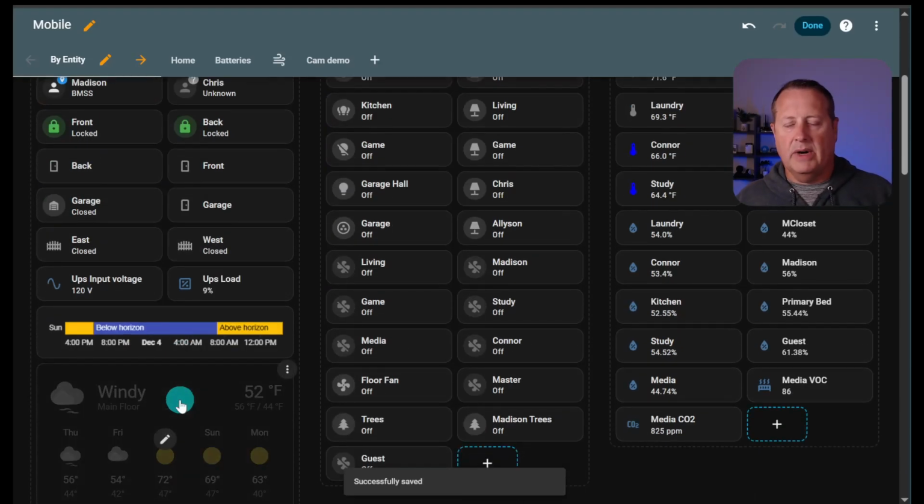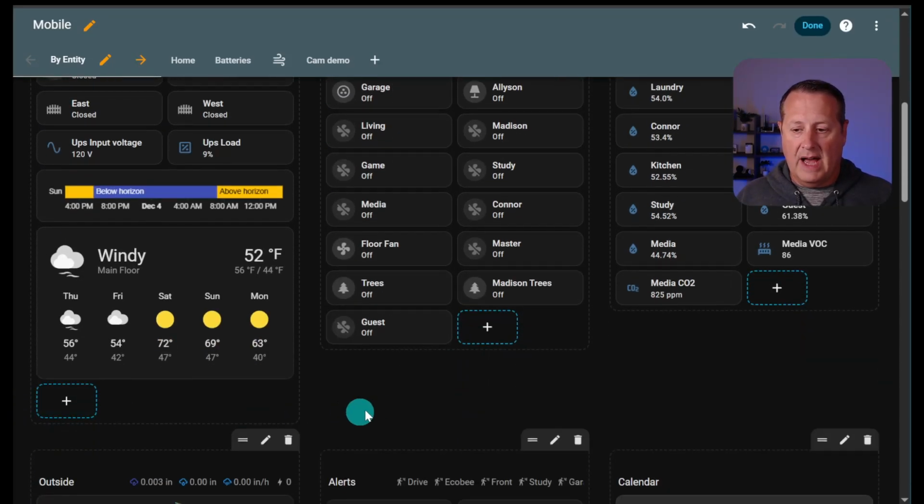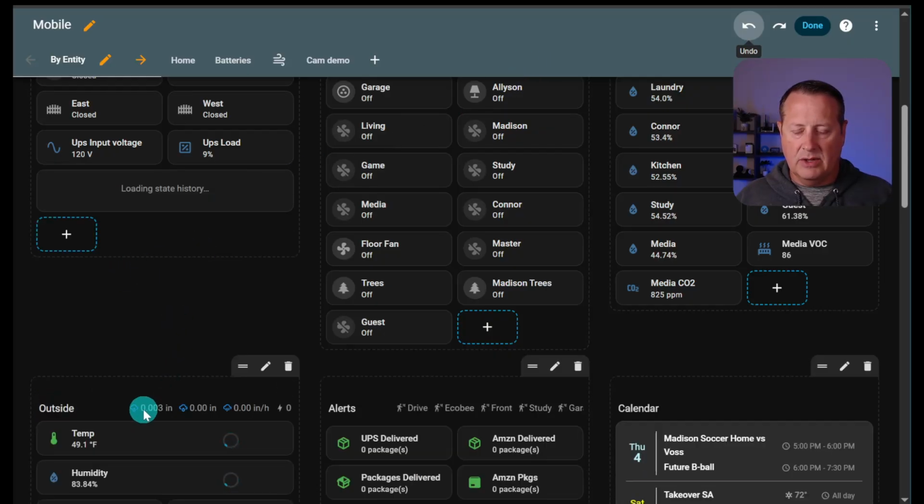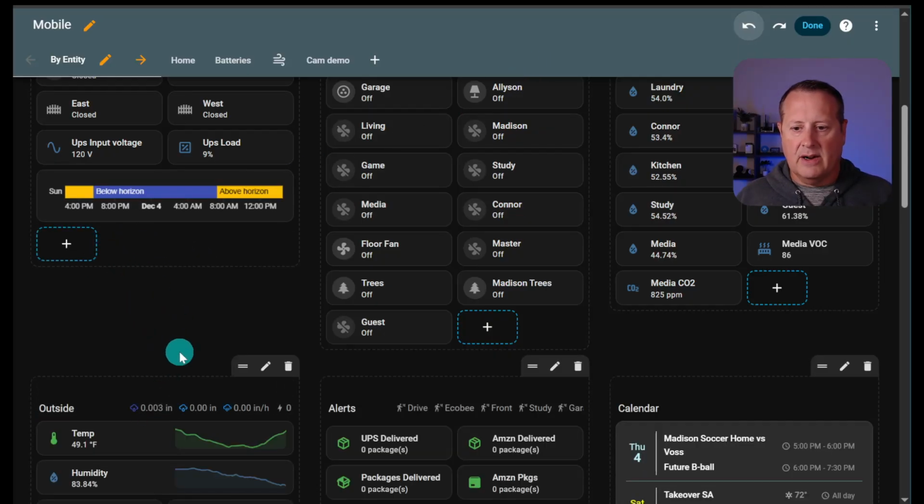And let's say I did a bunch of work on the dashboard and it doesn't work, and I can't figure out how I got to this point. I don't like it anymore. Well, now they've added a feature to be able to undo up to 75 changes you made to your dashboard. So if I click the undo button one time, it should remove the last thing I did, which was that forecast card.